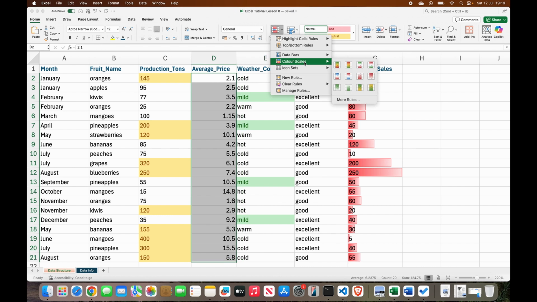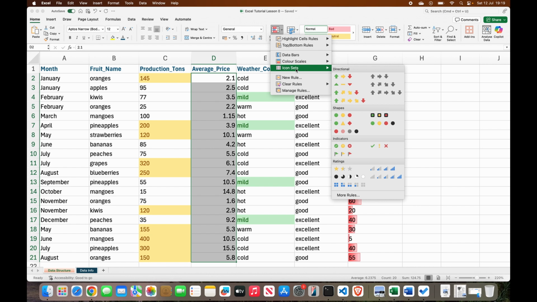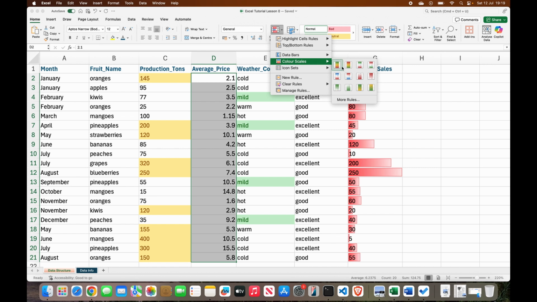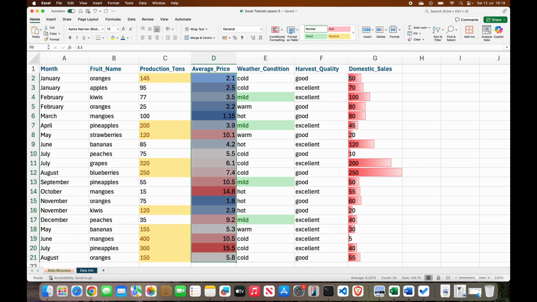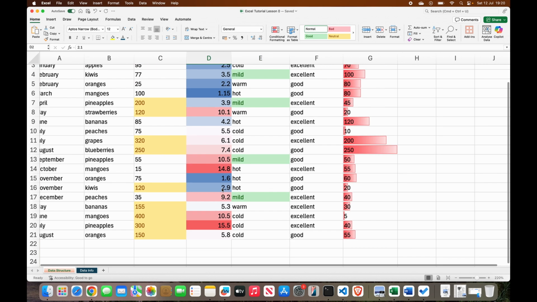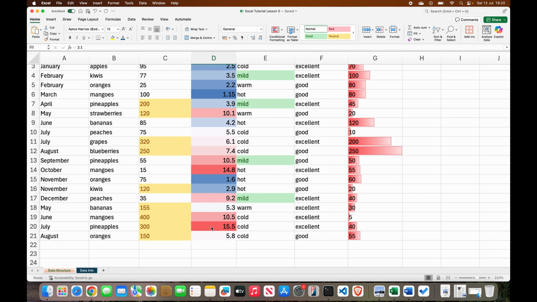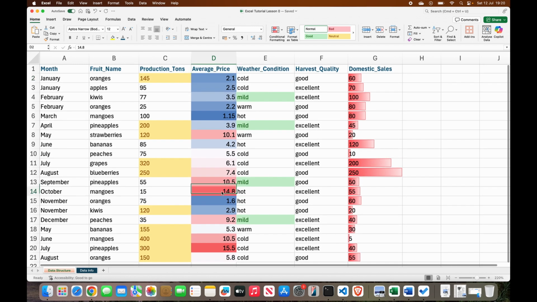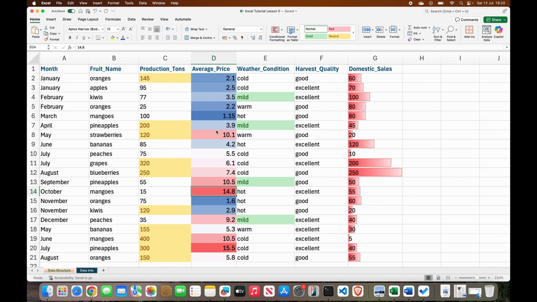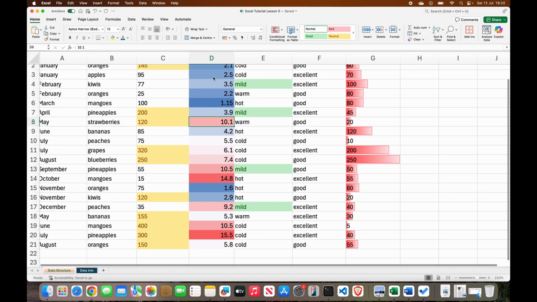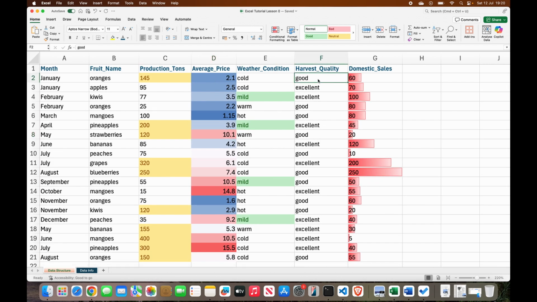Color scales use color gradient to represent your data or values, and then icon sets show how large values are compared to other values. Let's look at color scales. I would go ahead and select any color of my choice, and then I have it here. So I have the highest value being highlighted for me, followed by this 14.8, followed by 10.1, and then followed by the other dim colors. So basically it's representing my data for me.